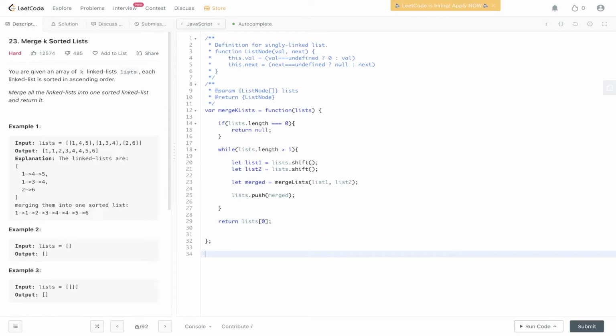Now we actually need to create the merge list function. If you want an in-depth discussion on how merge list is implemented, I'll leave a link in the description to the video where I discuss that. But for now, I'm just going to run through it very quickly. So we create a dummy node, which can be initialized to any old value. We create a head, which is used as a reference and it will be set to dummy. Then we start the while loop and compare the two lists.